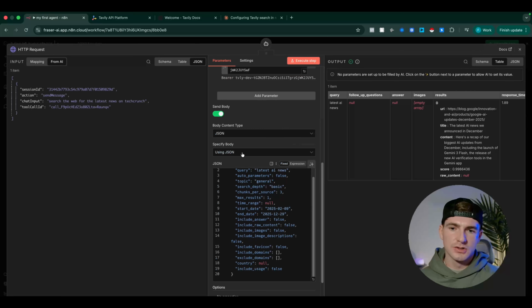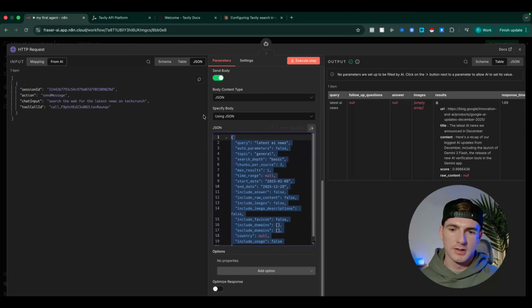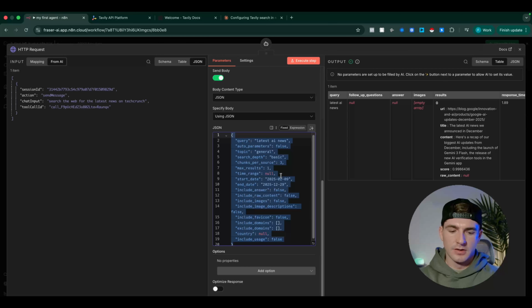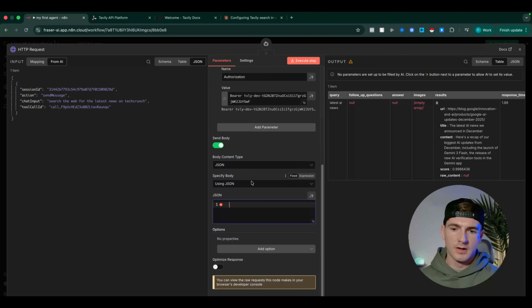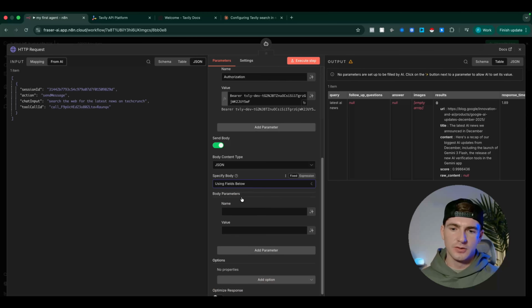What we can do is, see this specify body where it says using JSON? We can change that to using fields below. So what we're going to do is, I'm going to copy this, move this over to my other screen, and get rid of that. We're going to change this to using fields below.